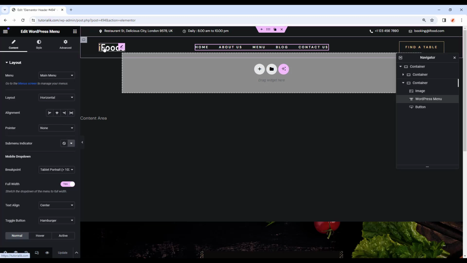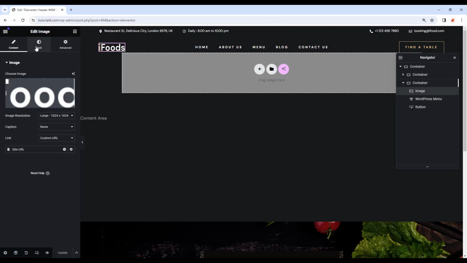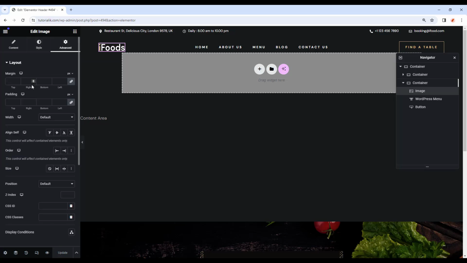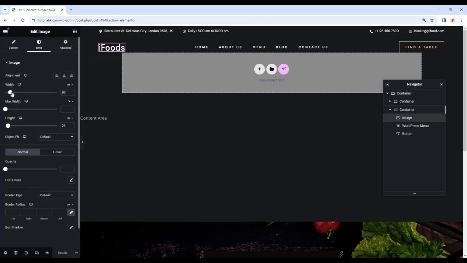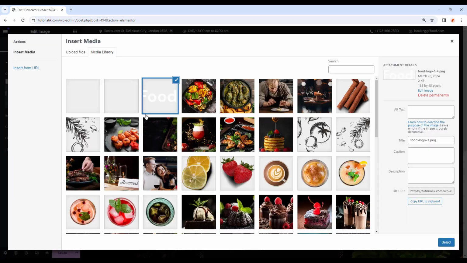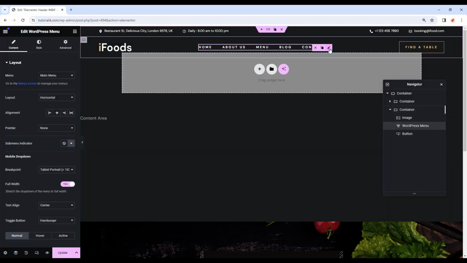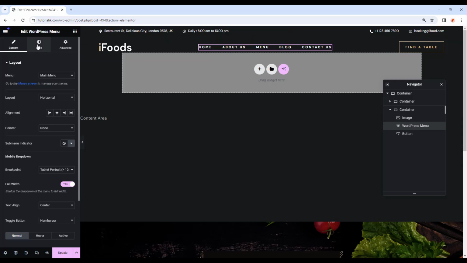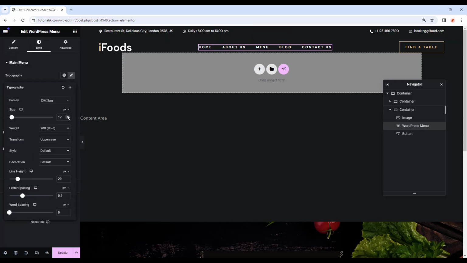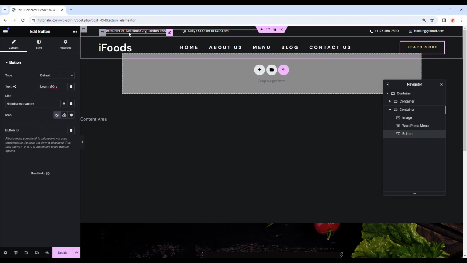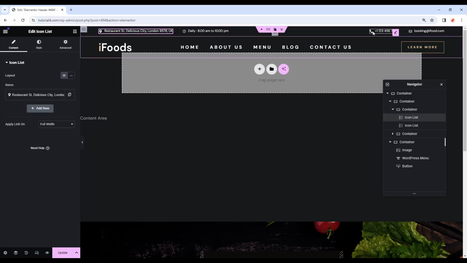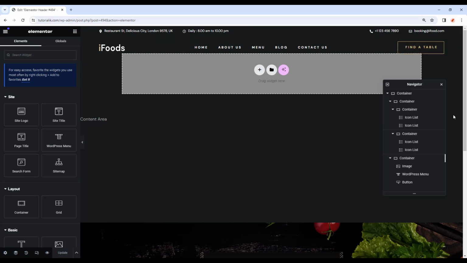Also here in the header, every single thing is customizable. You can change or edit anything on the header as you like. For example, let's make this logo a little bit bigger like this. Or if you want, you can change the logo image to your own logo. You can change the typography of your menu items. You can change the button text, and of course, you can change all the items on the top bar. So basically, the header is all yours.